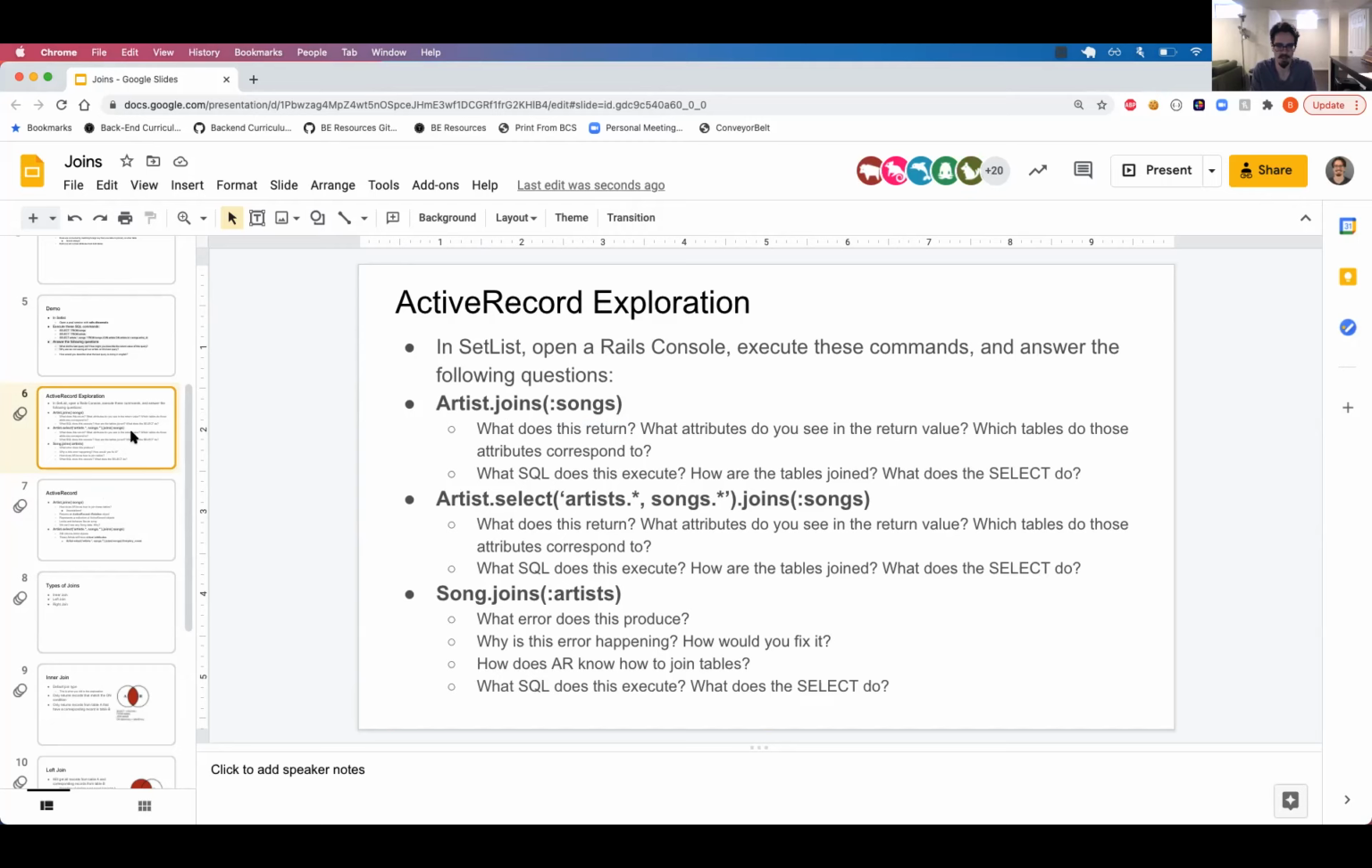I think that's about it. I'm going to go ahead and make some breakout rooms. Does anyone have any questions? Cool, and I'm going to give you all 10 minutes to work through this.